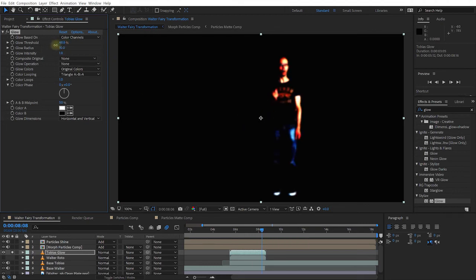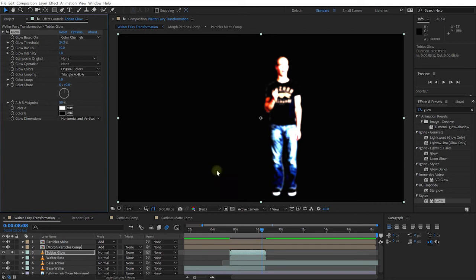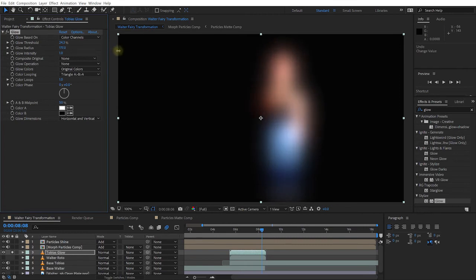And then you bring down the threshold a fair bit. I want most of the Tobias rotor layer to glow. I'm going to jack up the radius to maybe around 150 to almost 200. So this should be a really nice glow layer. Then let's change the blend mode from normal over to add.